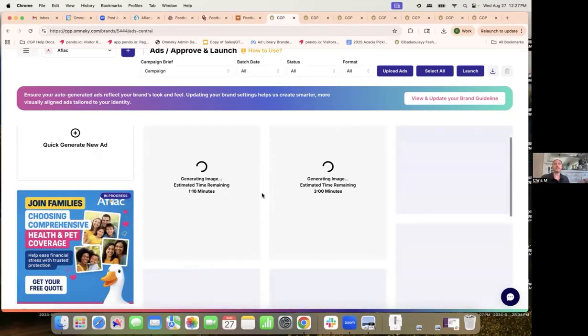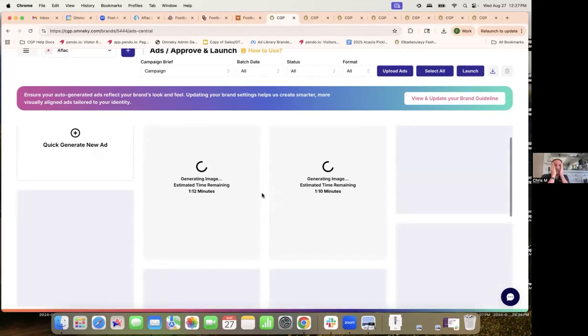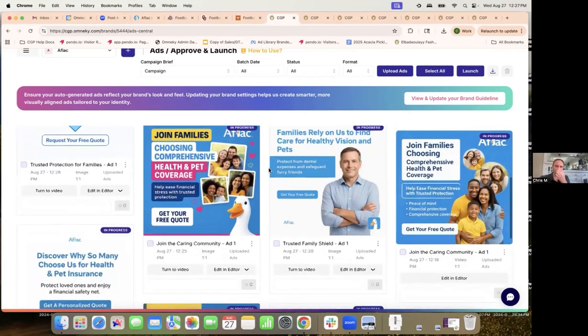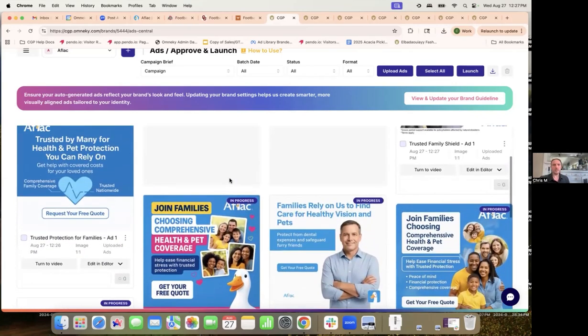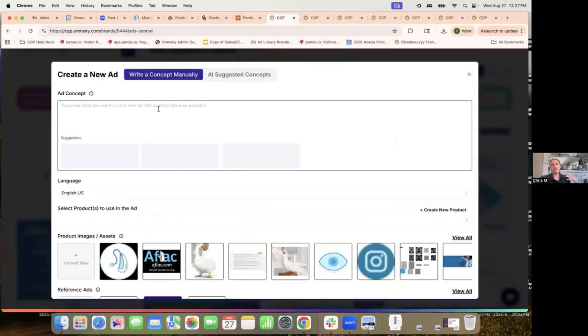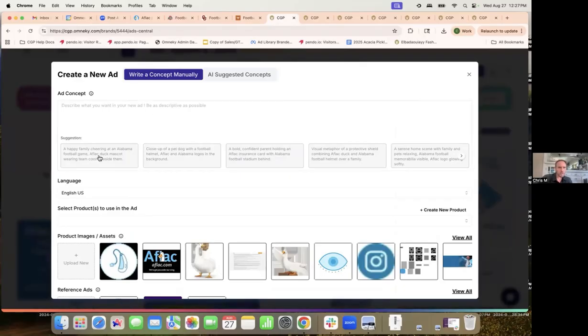This agency told me it takes them like 10 hours to onboard a brand and create this IAB ad set. And so I guess my point is you can edit these, you can create more ads. You should just come up with your own concepts or configure it so that the brand has the right metadata, the product has the data, the styles are correct, the fonts and colors are correct. So there's less editing. So here, like a happy family cheering at an Alabama football game and Affleck duck mascot.